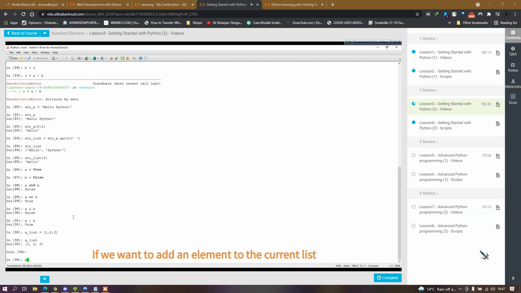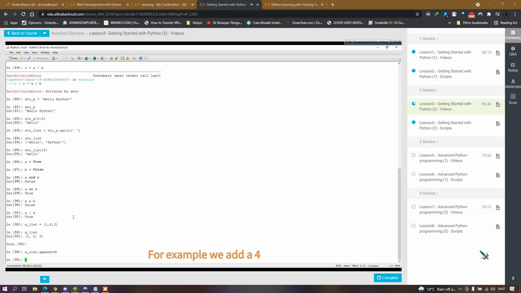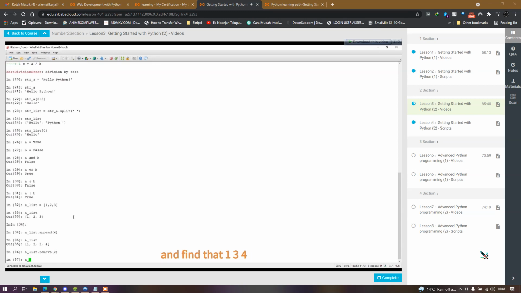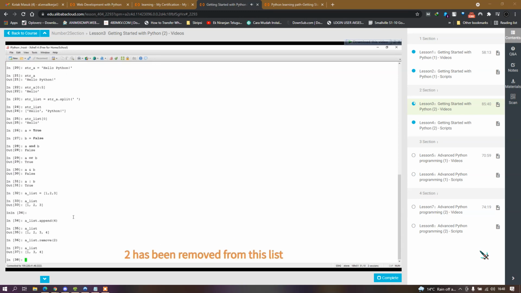If we want to add an element to the current list, we can use the append function. For example, we add a 4. Now let's look again. The value inside this list is 1, 2, 3, 4. If we want to delete an element, you can use the remove method. For example, we remove 2 and find that from 1, 2, 3, 4, the 2 has been removed from this list.